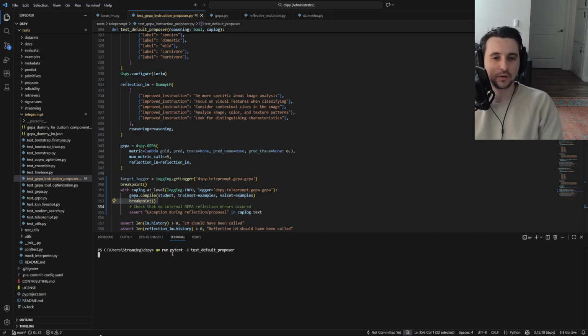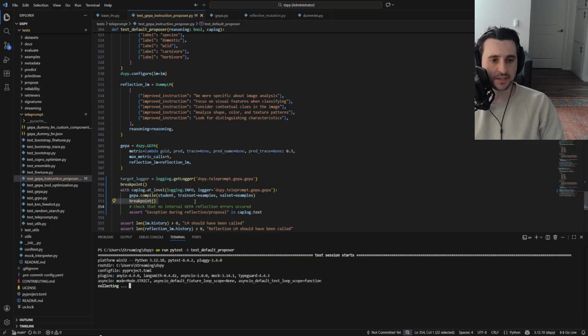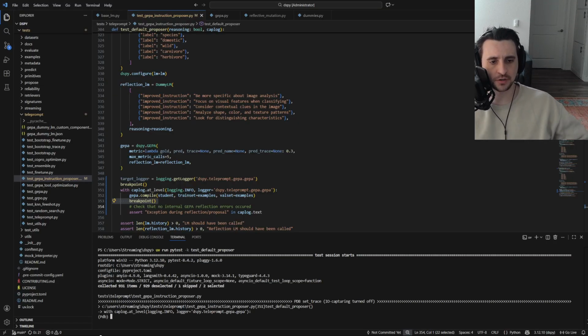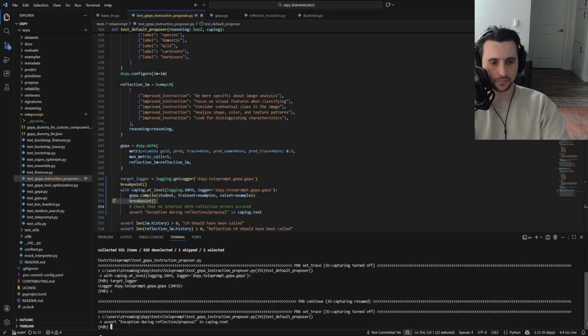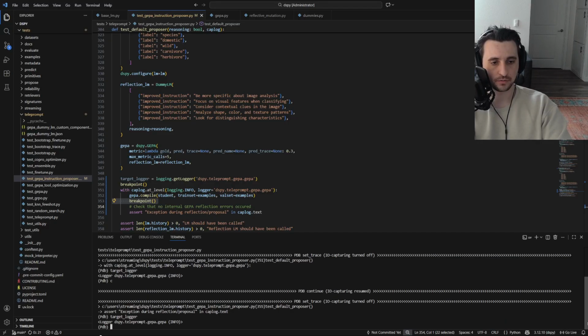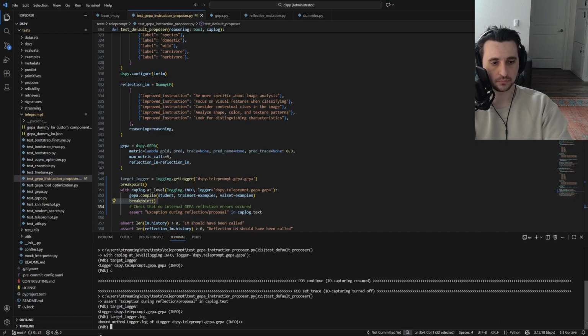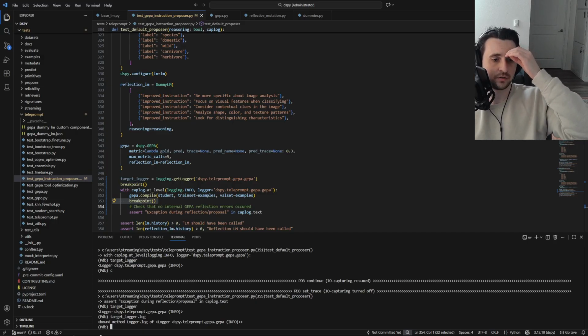Interesting. Or maybe I get it after, actually, right? Target logger. Right, and then I do continue. And what do I have in target logger? Log. Can I just... So wait. Oh, but it has propagate false.